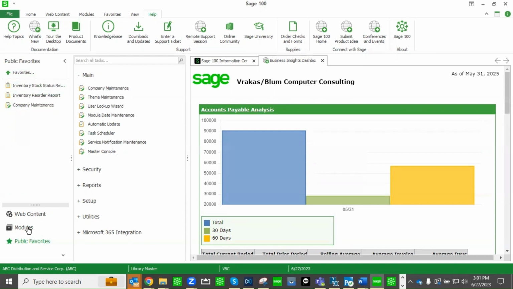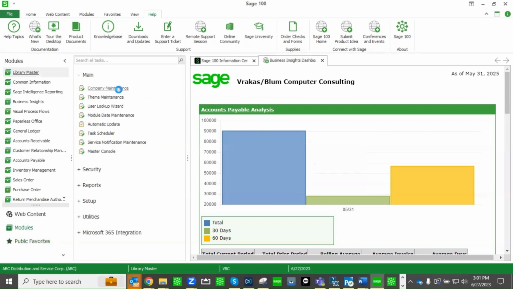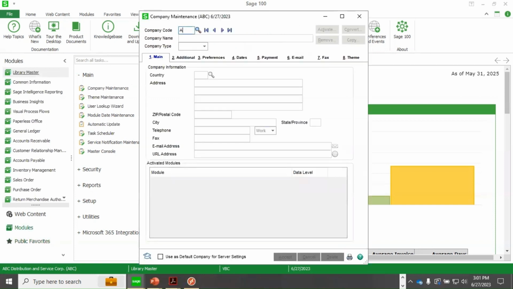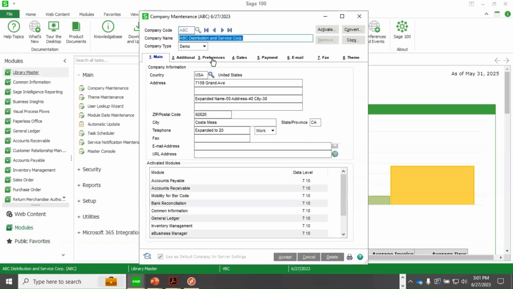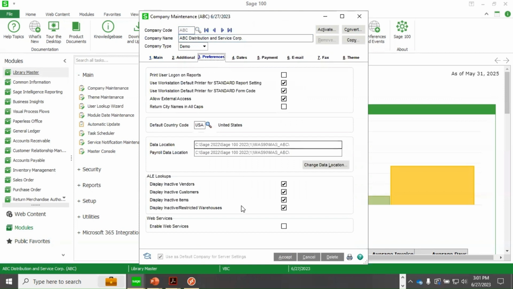We also see changes when we go into company maintenance and we look at our active company code. On our Preferences tab, there is now the ability to exclude inactive information. Here we have several checkboxes that have been added that can exclude information for inactive vendors, customers, items, and inactive and restricted warehouses in our lookups.